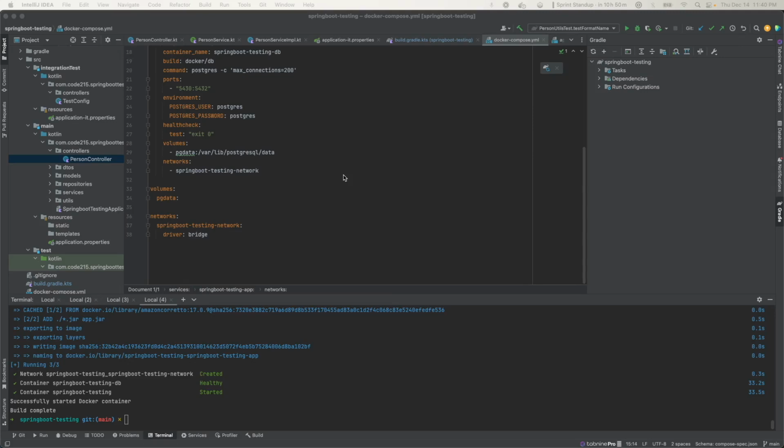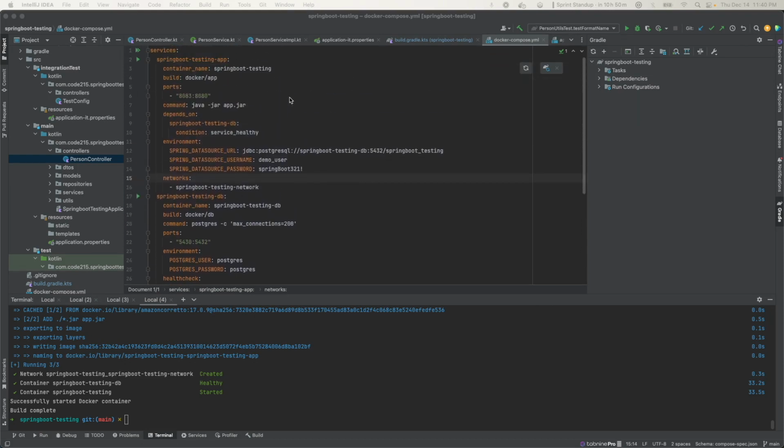Hello. So today I'm going to show you how you can run tests in Spring Boot. I'm going to walk through unit tests and integration tests. So here I have a simple Spring Boot application that's running via Docker containers.